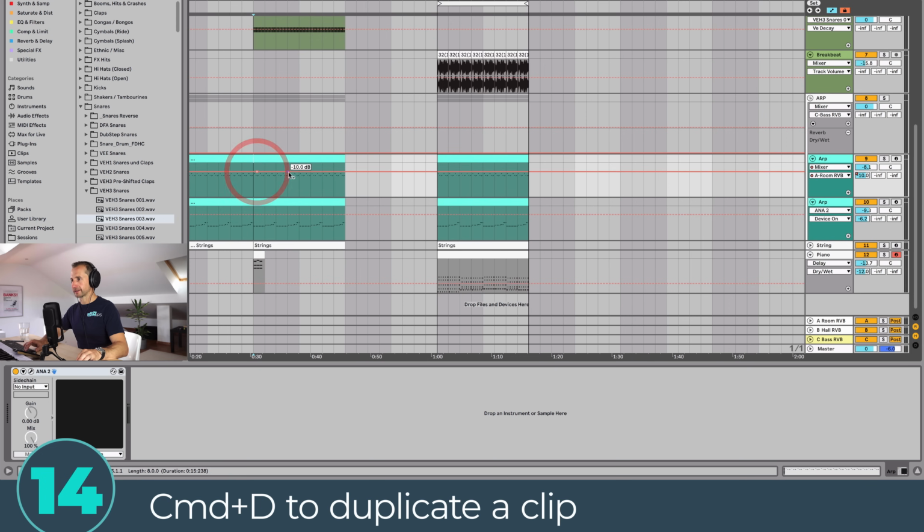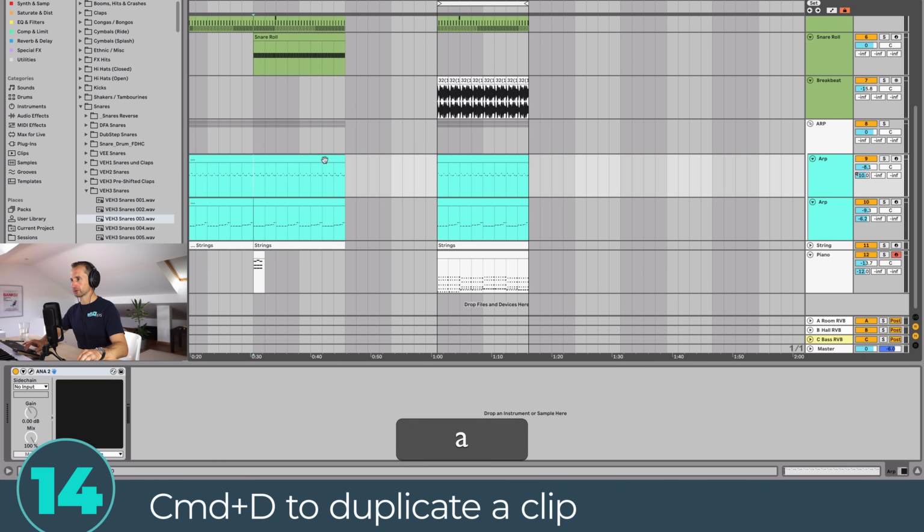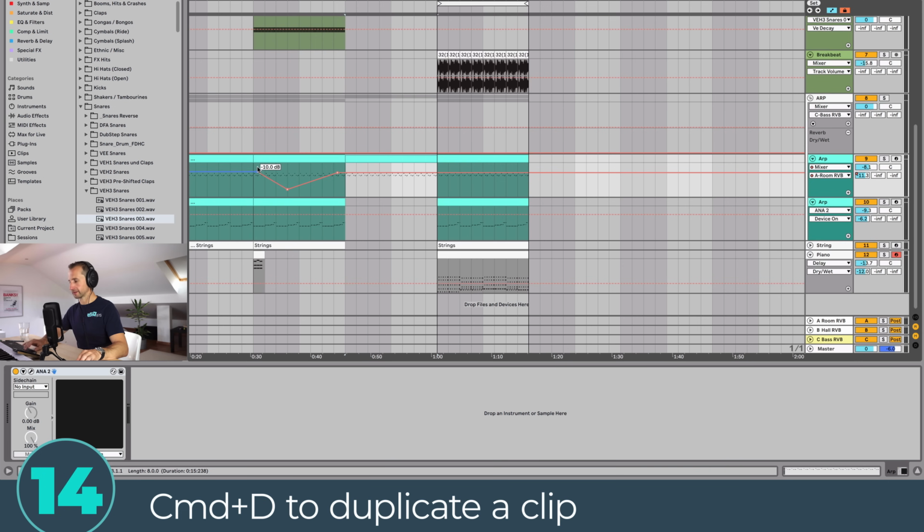Say if we automate this, and we don't want to copy that automation when we duplicate, then make sure this is switched to red. So we can duplicate and we'll see that automation hasn't been moved. However, if we do want to duplicate the automation, we make sure that padlock's turned off, boom, and now the automation is duplicated as well.